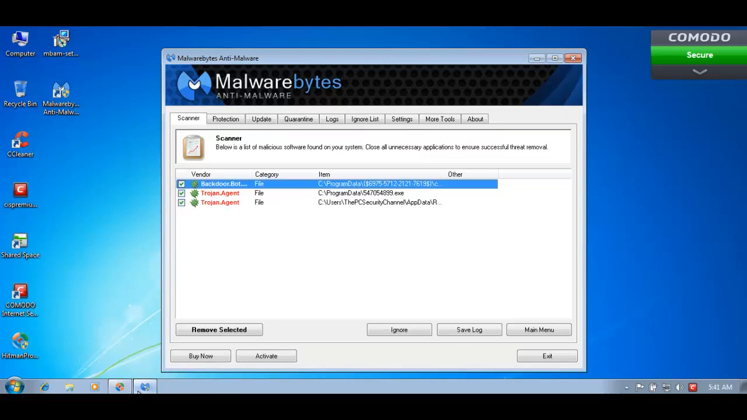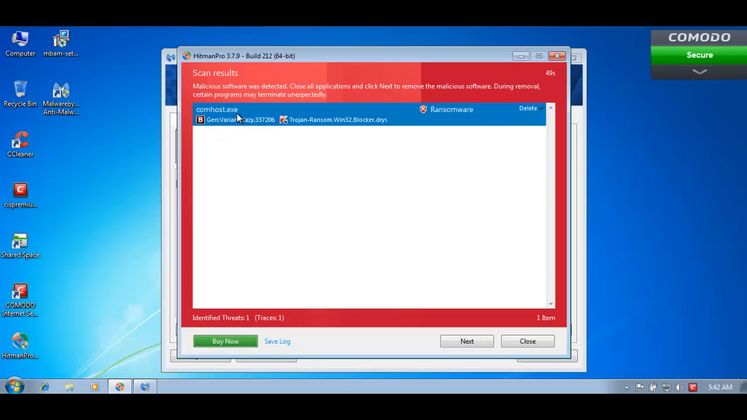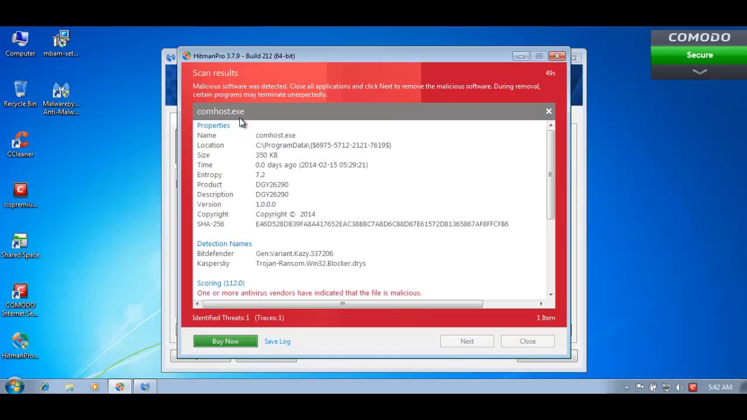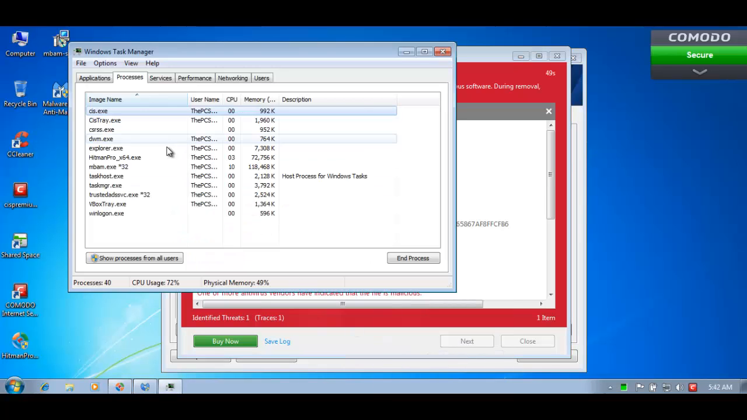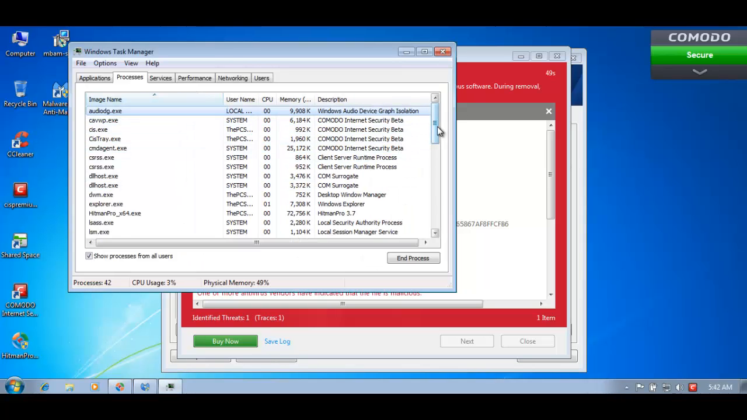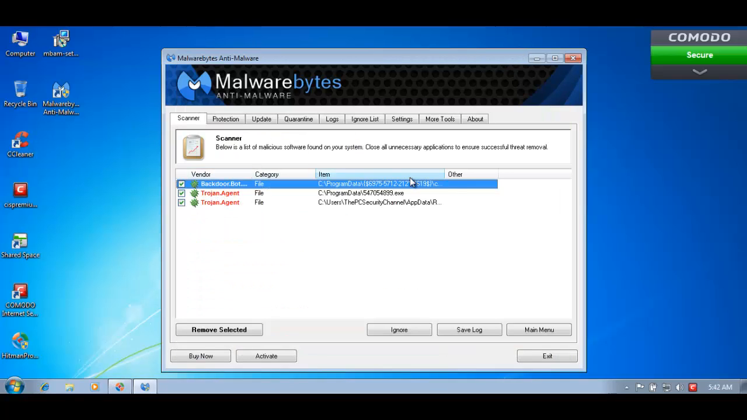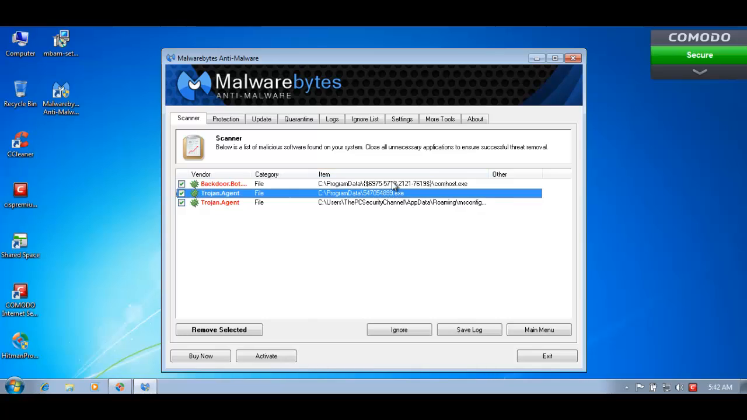The scan's just completed, and let's take a look at the results. First of all, HitmanPro found comhost.exe present in program data. Now, this is an executable. However, it's not running in memory. It was running in memory before, but it didn't manage to start up on its own. So, damage control by Comodo. No real threat right now, and Malwarebytes just found the same thing along with another executable, probably part of this program. So, that's the nice thing about Comodo.